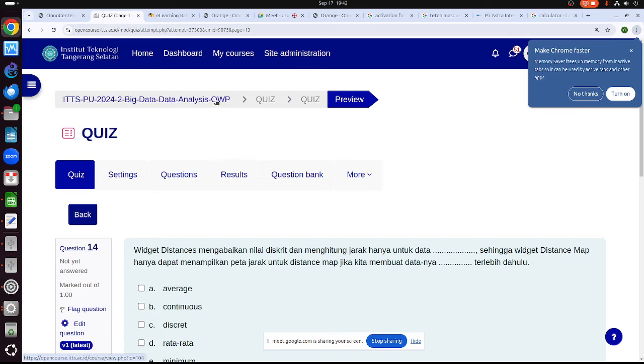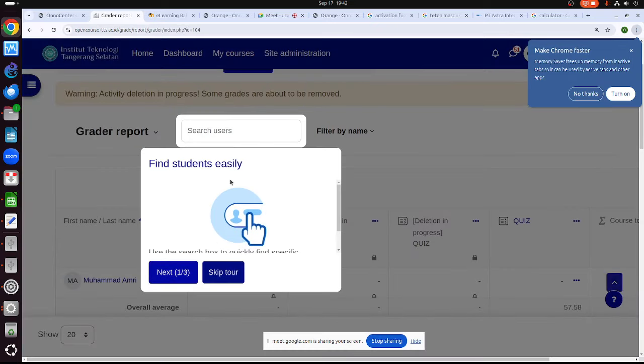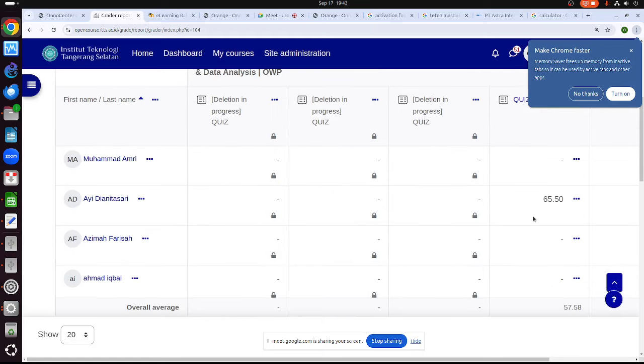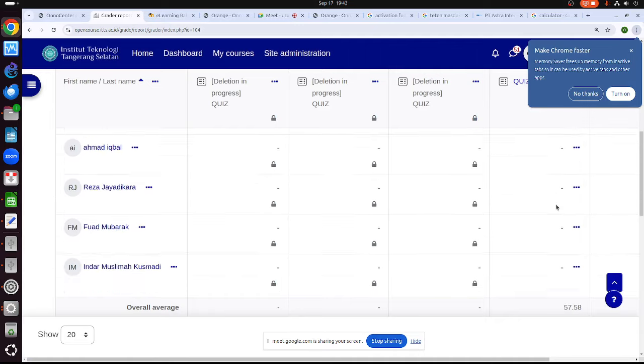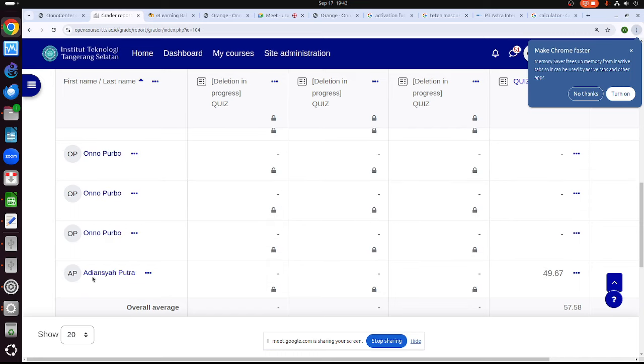Okay. How can I see the mark? I will show you, but there is no mark yet. Grades. Skip tour. Okay. So, Ibu Ai Dianitasari, you already received 65. Where are the others? The others are still zero. Oh, Adian Syah Putra, 50, 49 something.